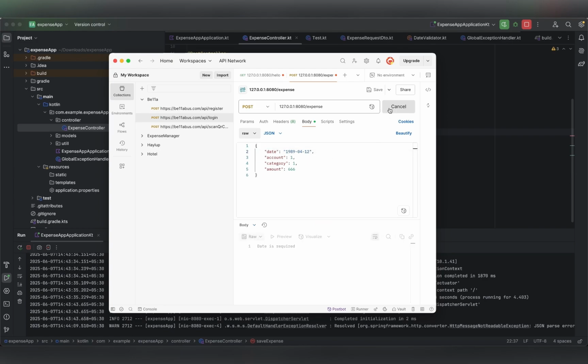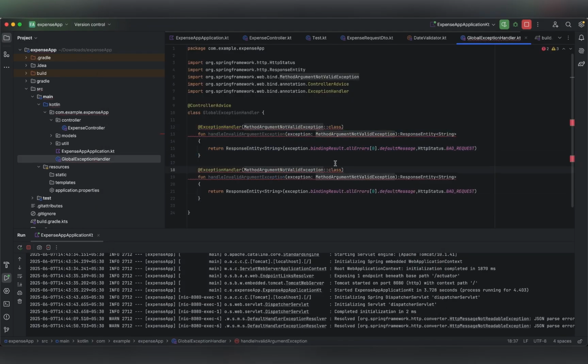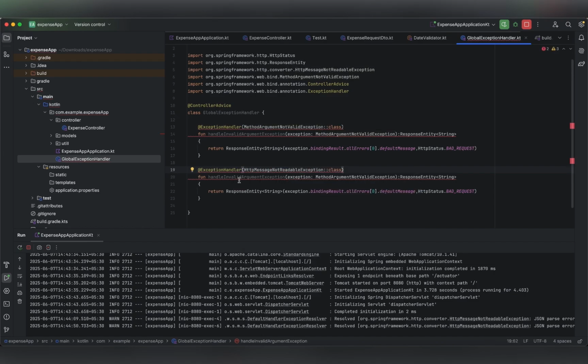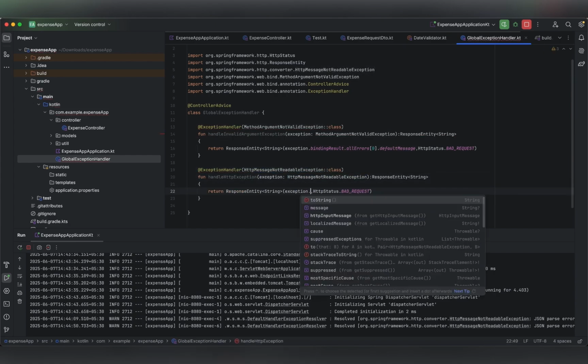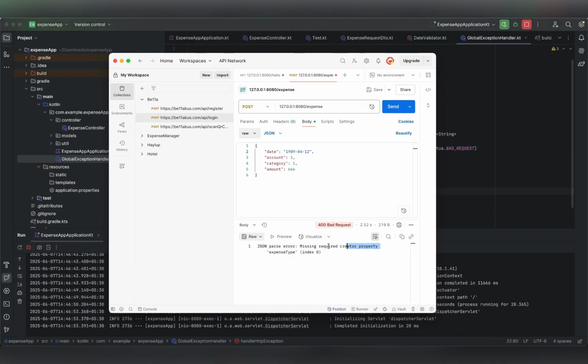Similarly, for other errors like a missing required field, we are not getting much detail about what the exact issue is. To resolve this, we can add another advice which captures if a required field is missing and displays a message accordingly. As we can see, here is our result.